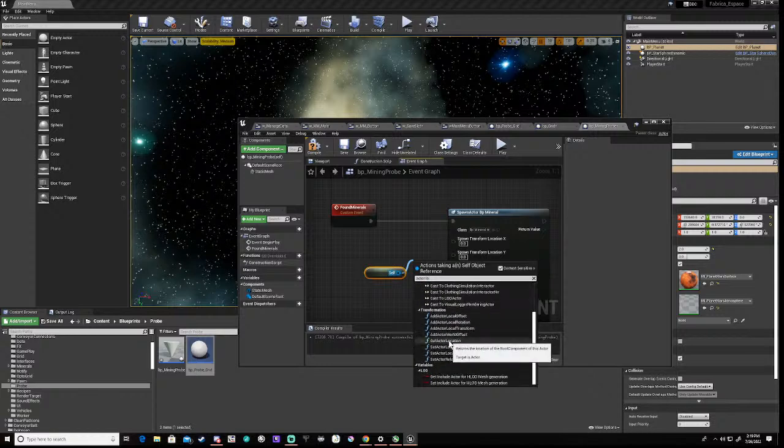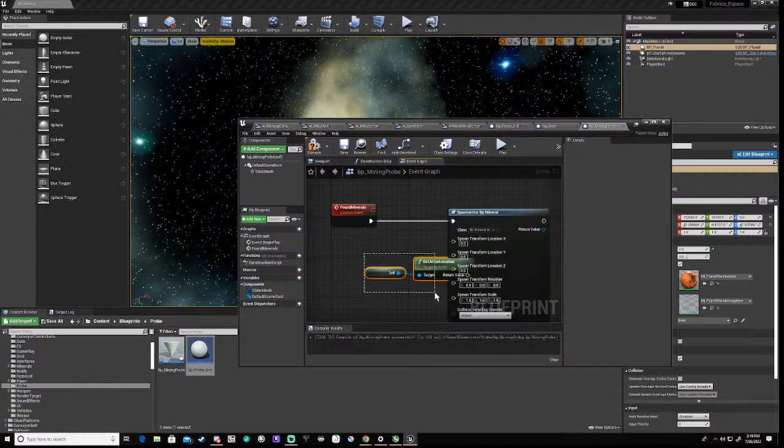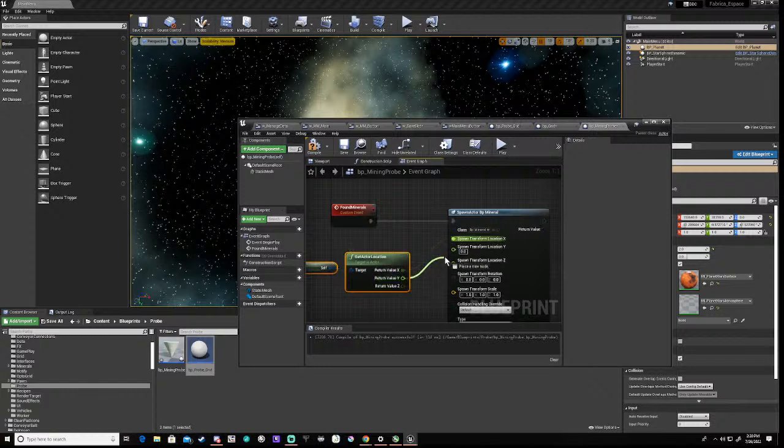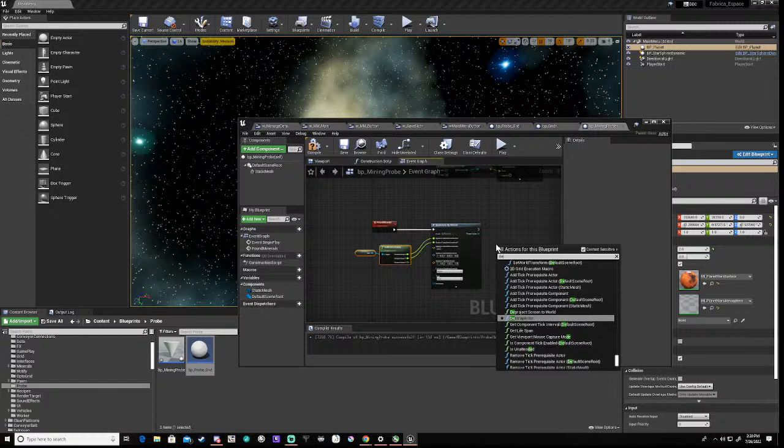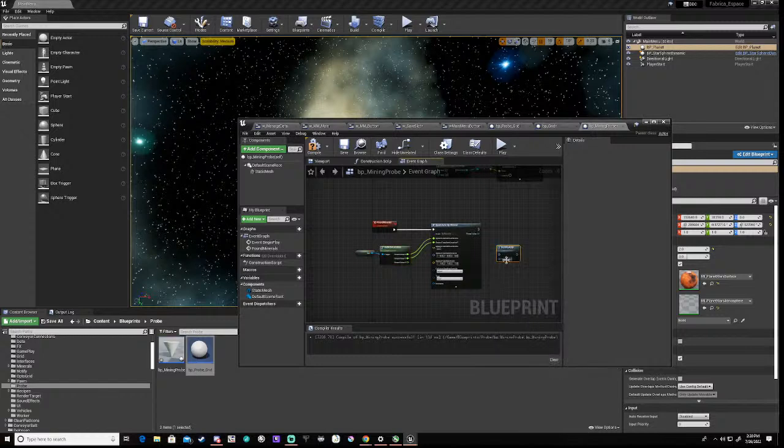So we're going to get the actor location, right? Then we're going to split this struct, and we're going to plug in X and Y, right? And then after that, we're going to basically destroy self. So destroy actor, and it's going to be self.